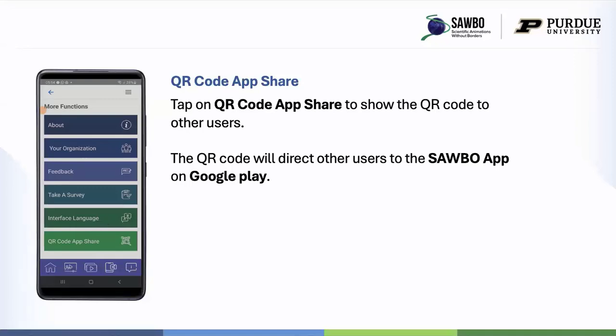And again, you have the flexibility of continually changing this where and when you want. Or you can click on a QR code for app share. If you click this, a page is going to pop up where you have a QR code, and another person can just scan that. It'll take it to Google Play, and then they can actually download the app.